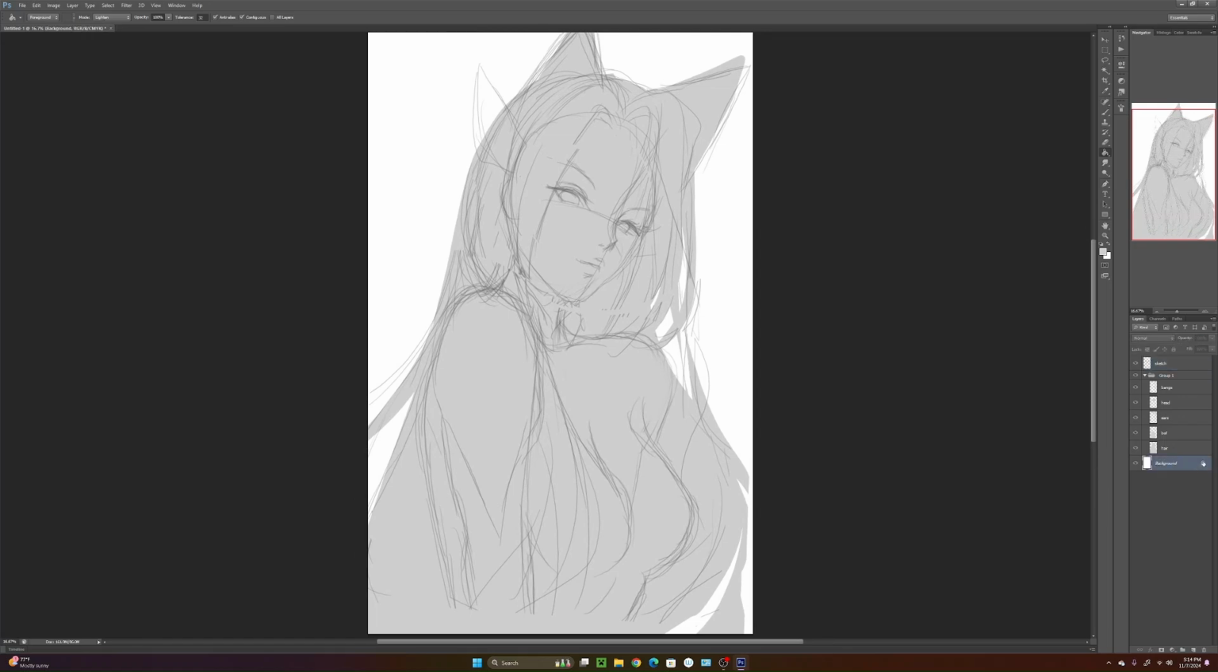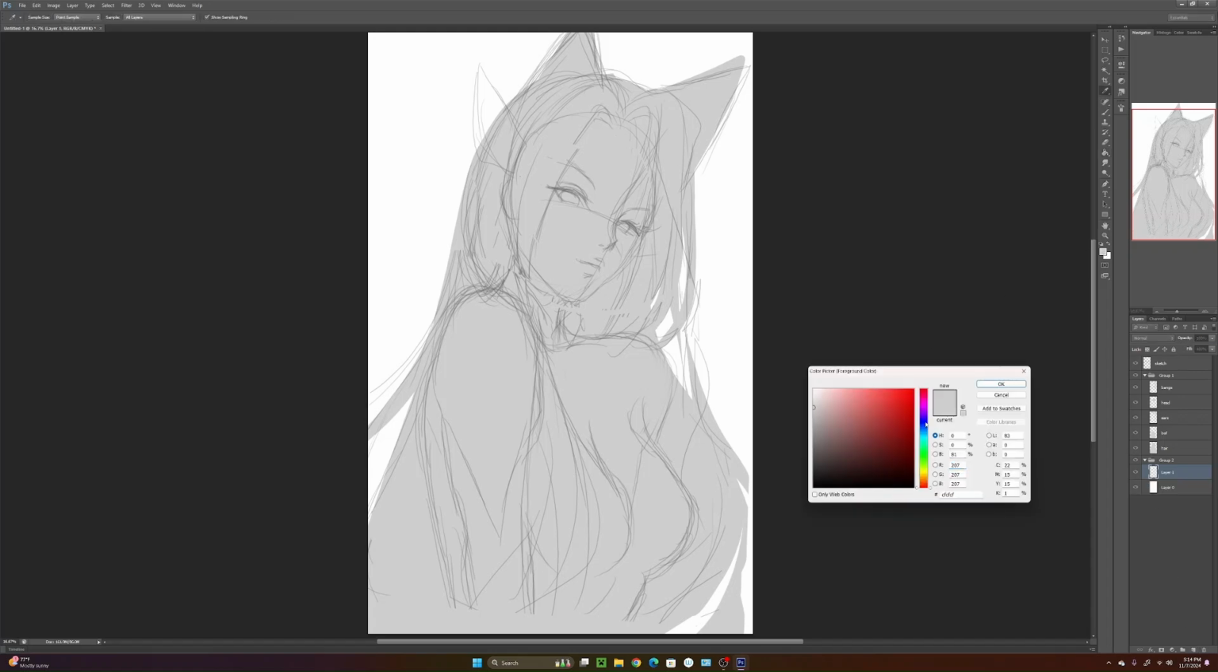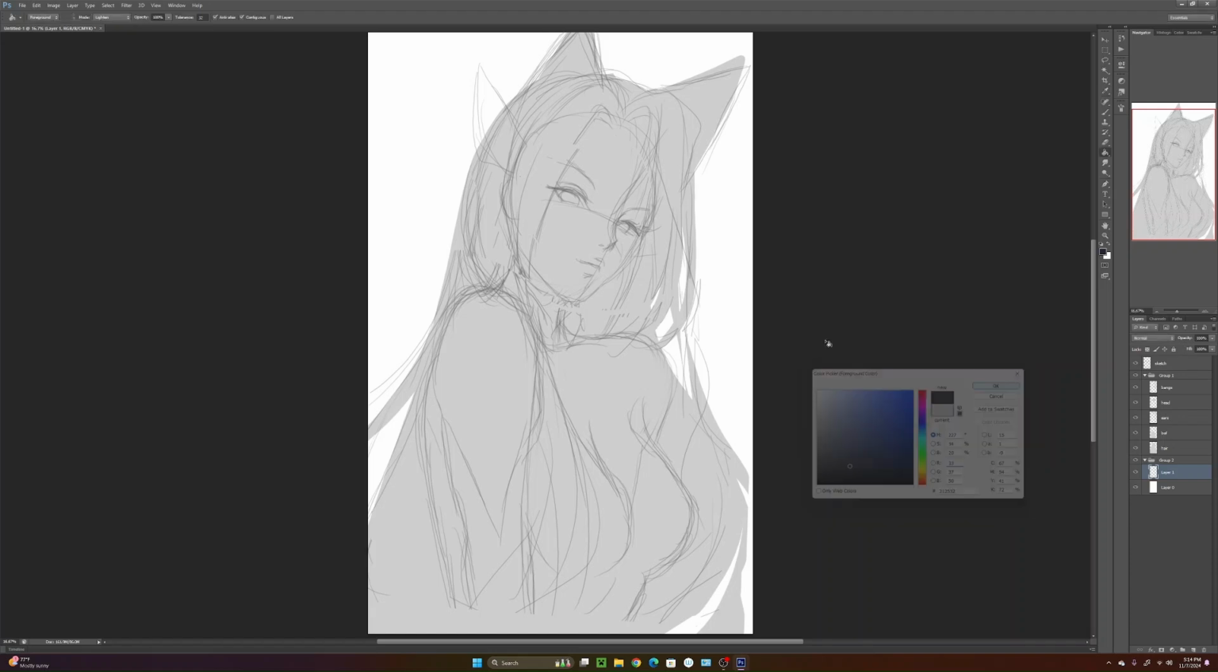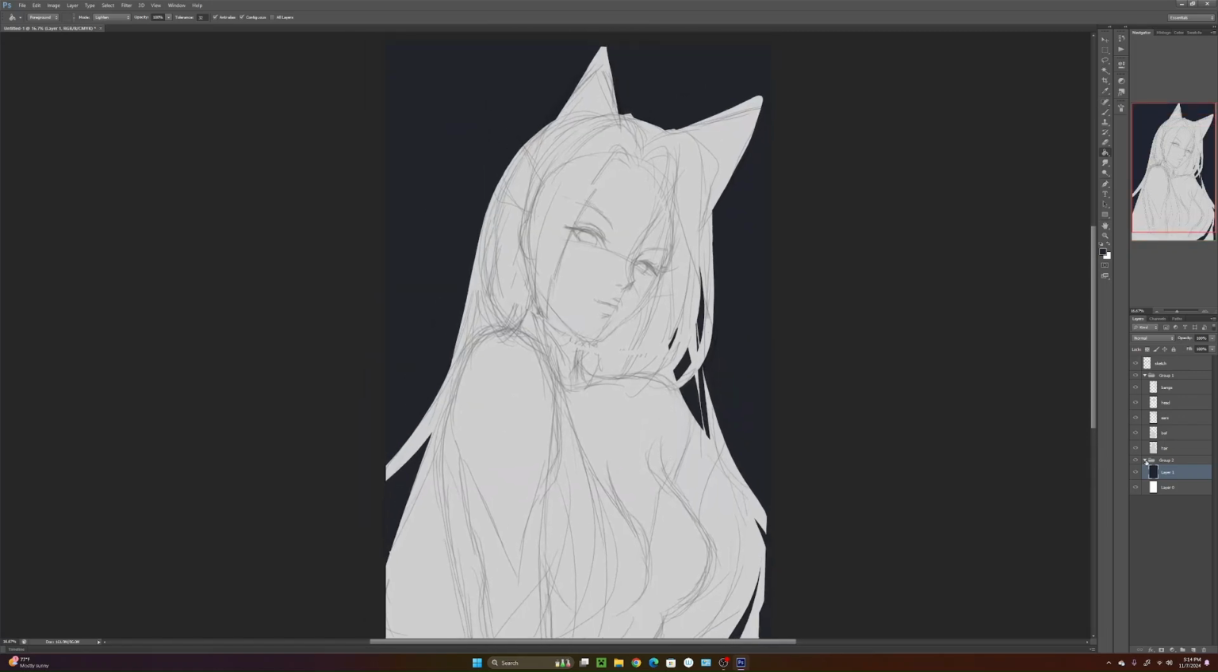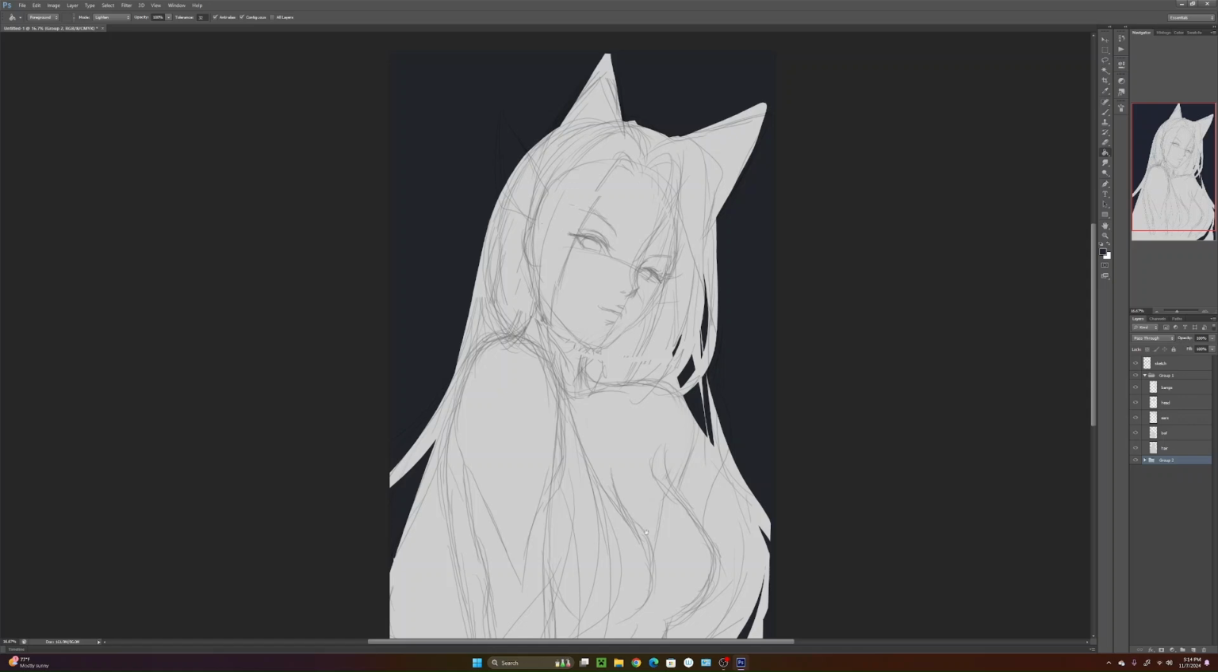So I'm going to unlock the background. I'm going to create a new group. And we'll toss that in there. And then I'm going to create a secondary layer. And we're going to do a fairly dark background so she sticks out well for you guys. And we'll just go for that for now.